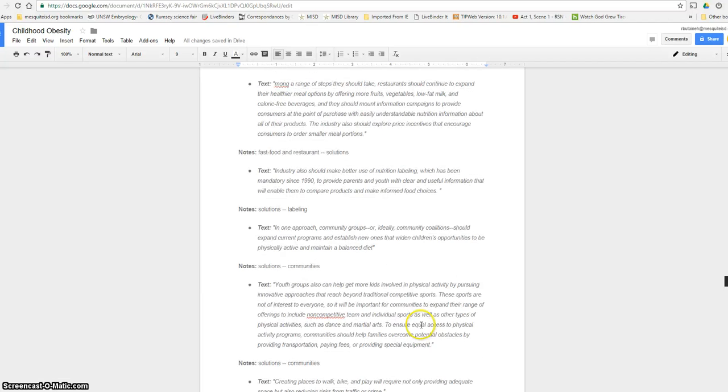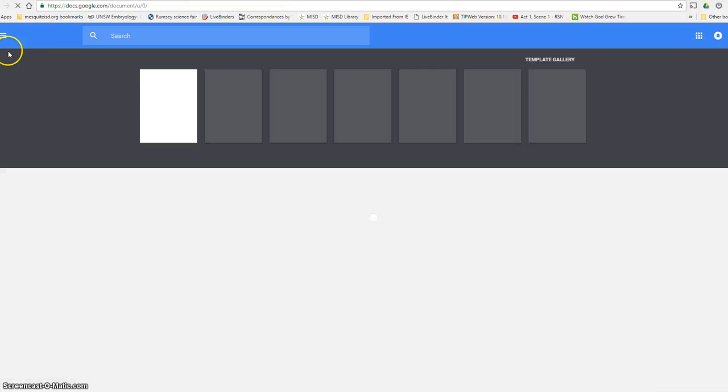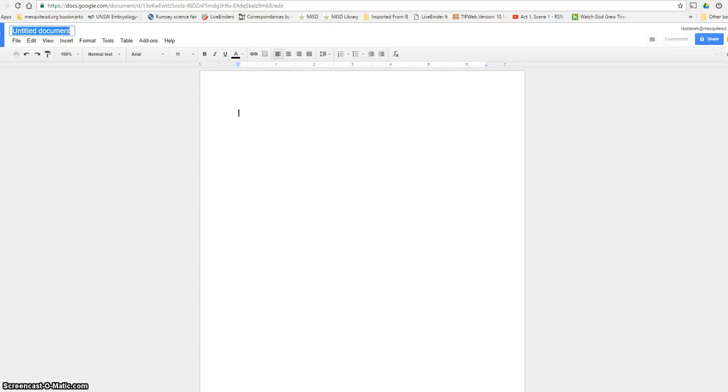Okay, and all you have to do for your outline is make a new document, give it a title, and then start typing. I'm not sure what my thesis is. I'm not going to know my thesis until I've written my paper, really. The first paragraph will be my introduction with my thesis. The second paragraph will be about my background information.